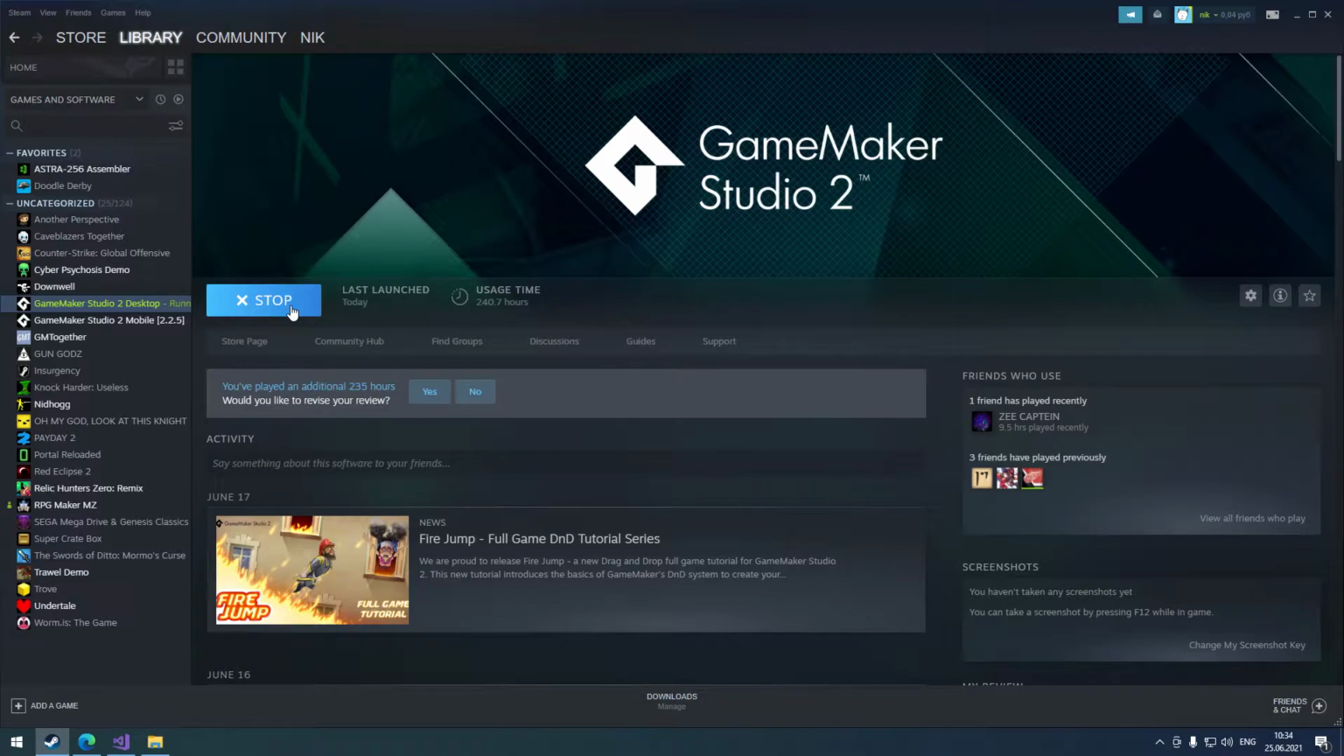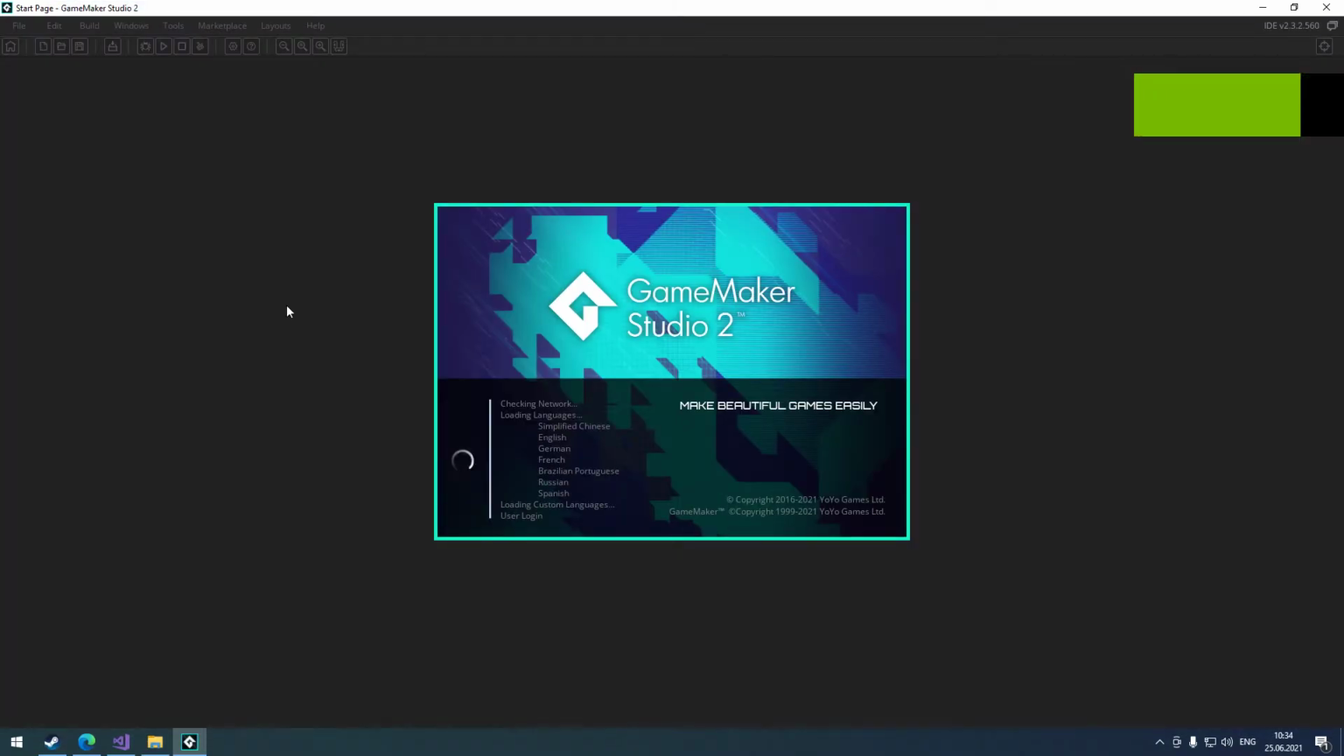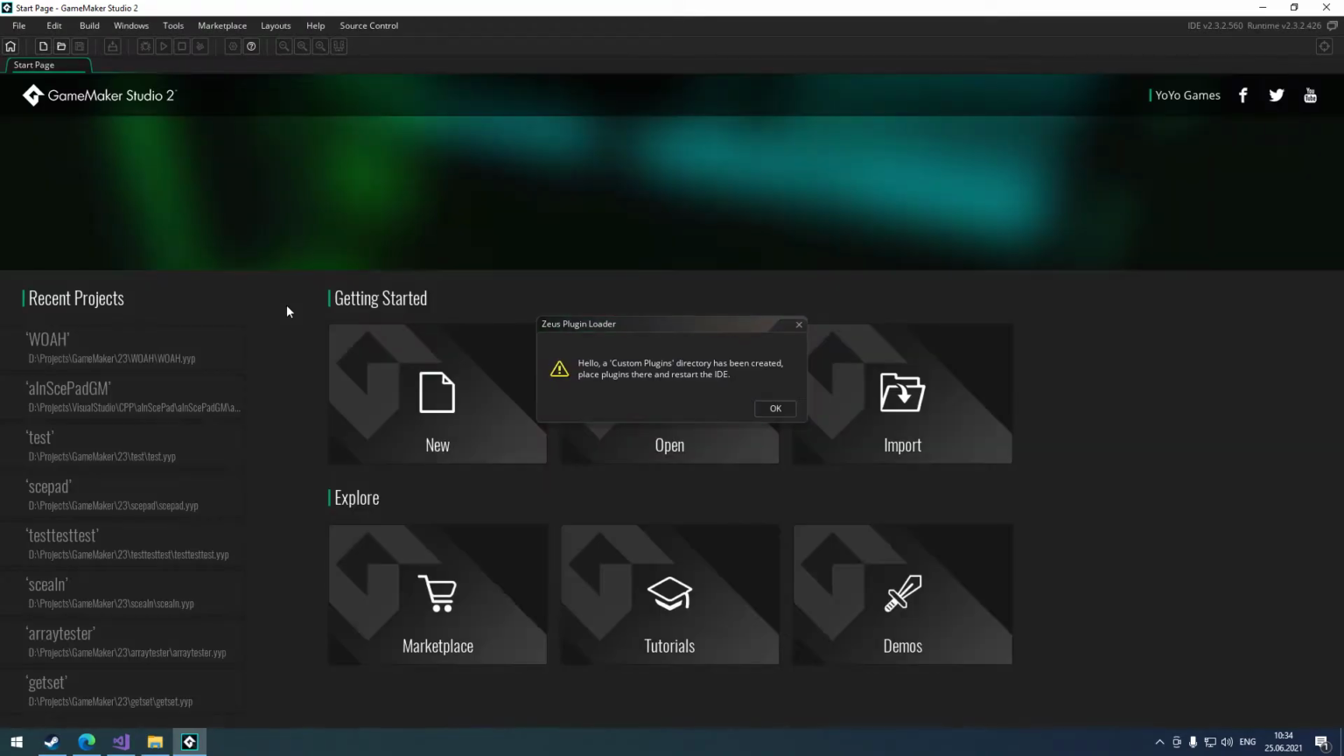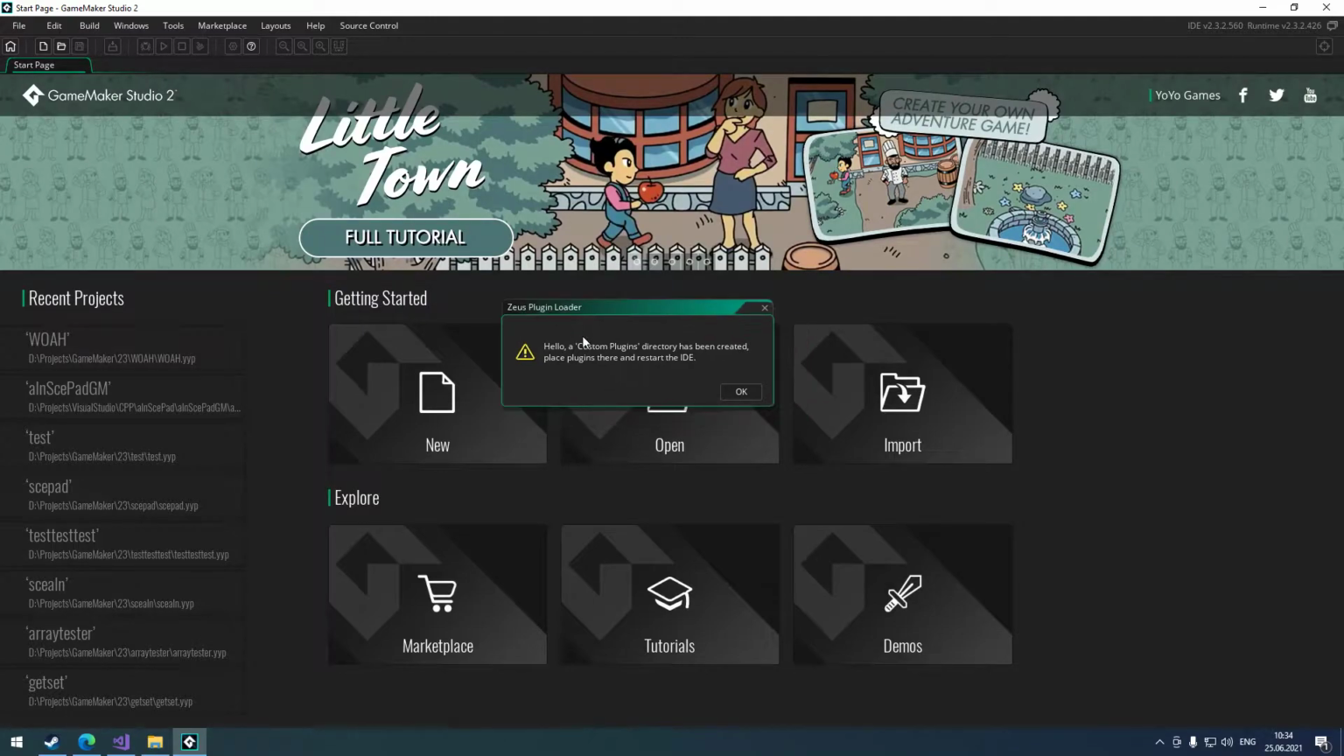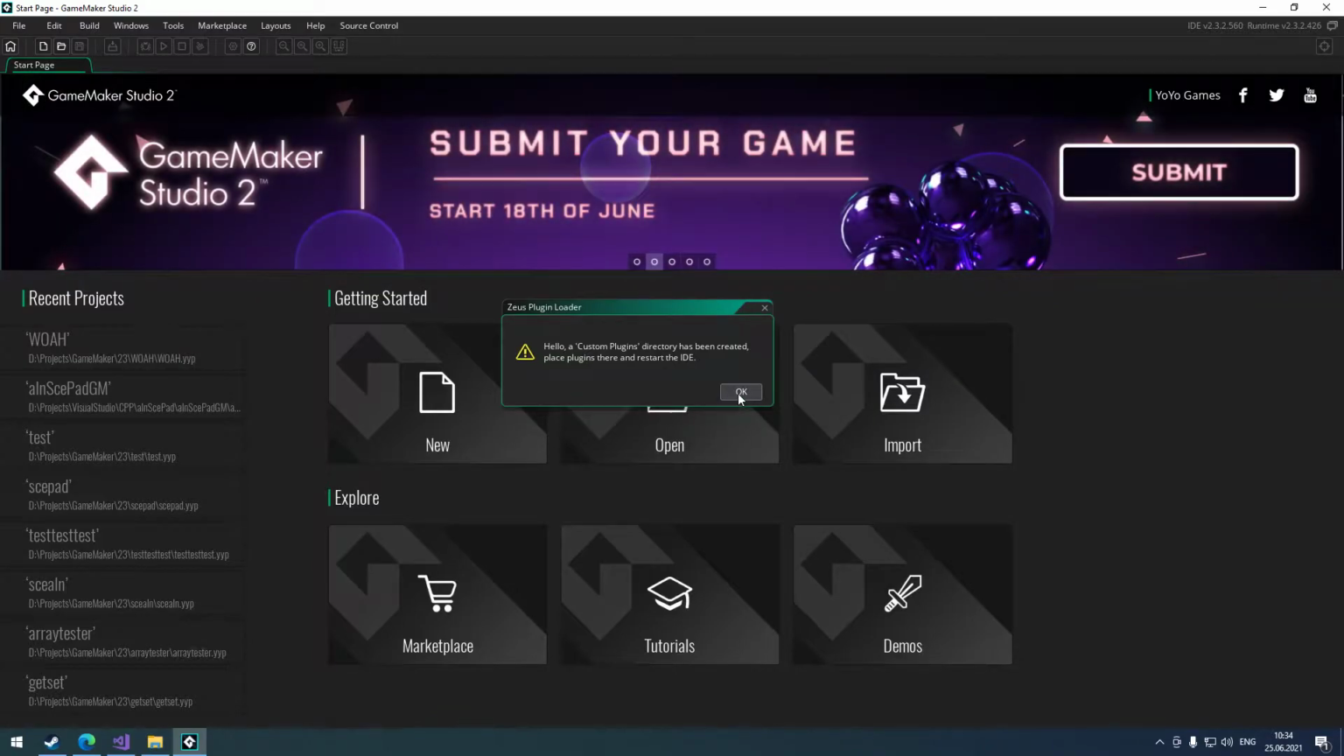It should throw a warning from the Zeus plugin loader that you're doing this for the first time and that it will create a directory for new custom plugins. And yeah, so here we have a warning. Hello, a custom plugins directory has been created. Place plugins there and restart the IDE.